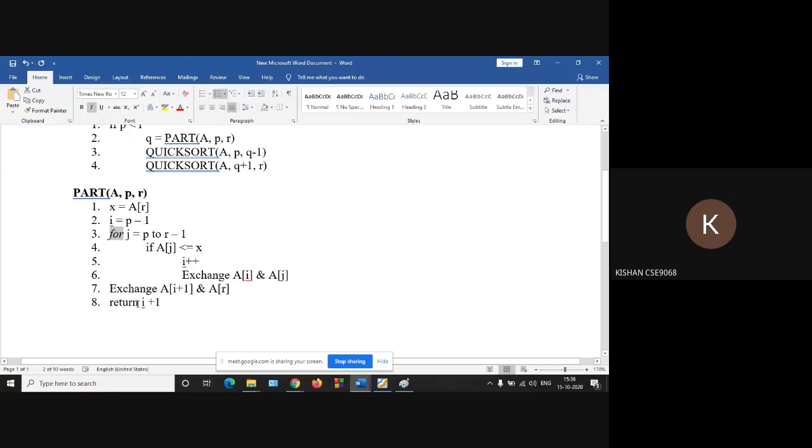Sir, can you please explain what Quicksort is first, by giving a small example? Obviously. Thank you, sir. I will explain every step one by one.